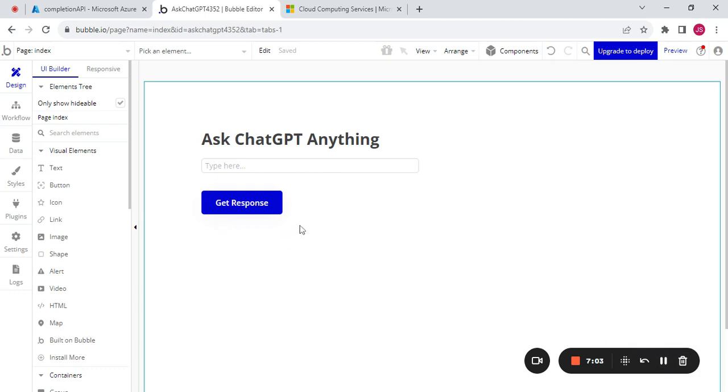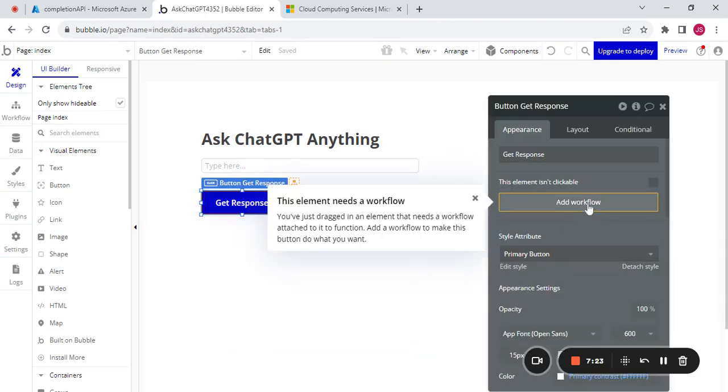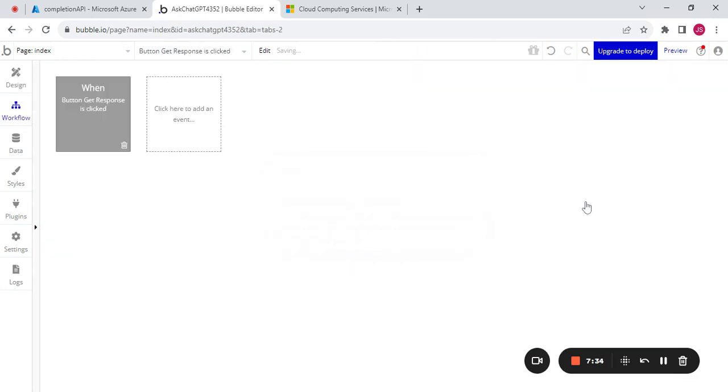Okay, so the next thing to do is to initiate something when the user clicks on the get response button. So what you'll want to do is click on get response and then click on add workflow. So in other words, we're setting it up such that when your app is deployed and a user clicks on the get response button, we want the app to do something. So we're going to add workflow.